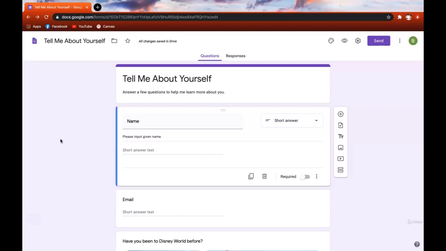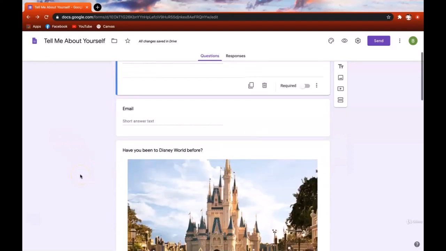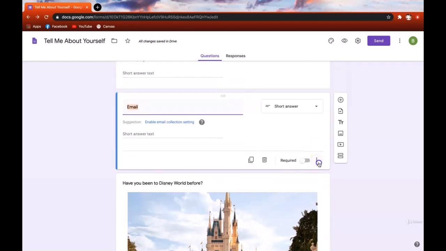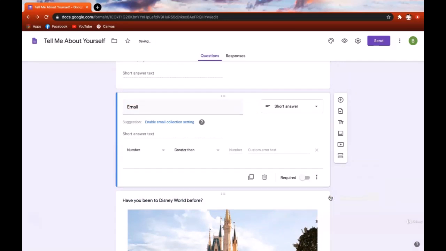Next up, we will go over the second option that is located in the ellipsis, which is the response validation. To demonstrate, I have created this question asking for one's email. So let's click on it and head back to the ellipsis. This time we will click on response validation. This is where you can create rules for your user to follow when they are filling out the form.